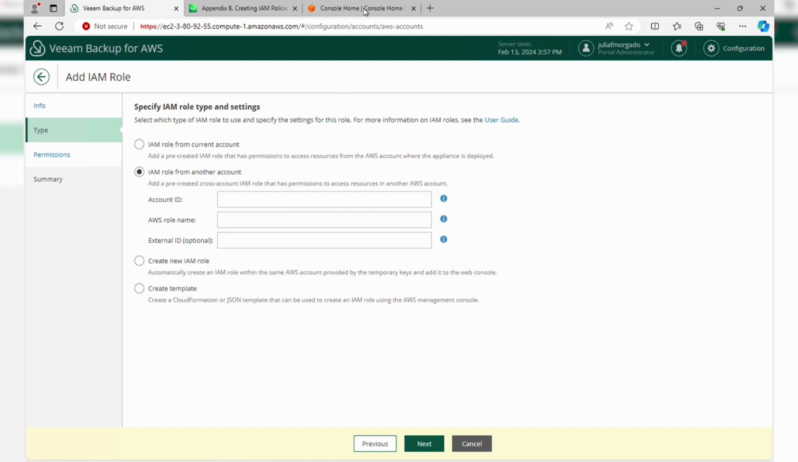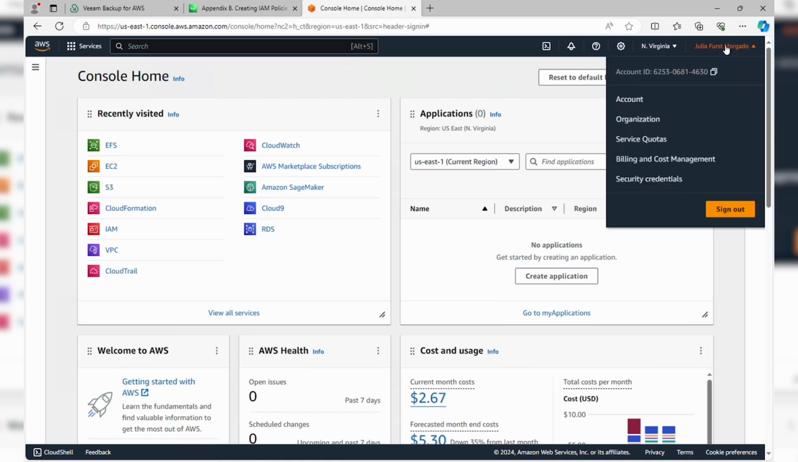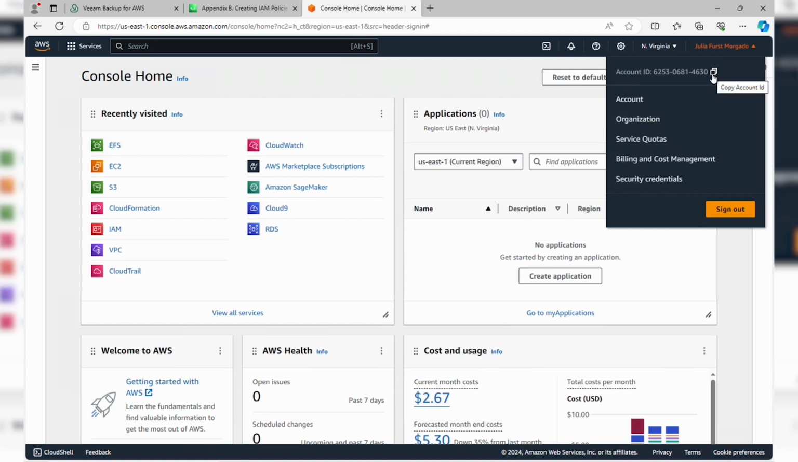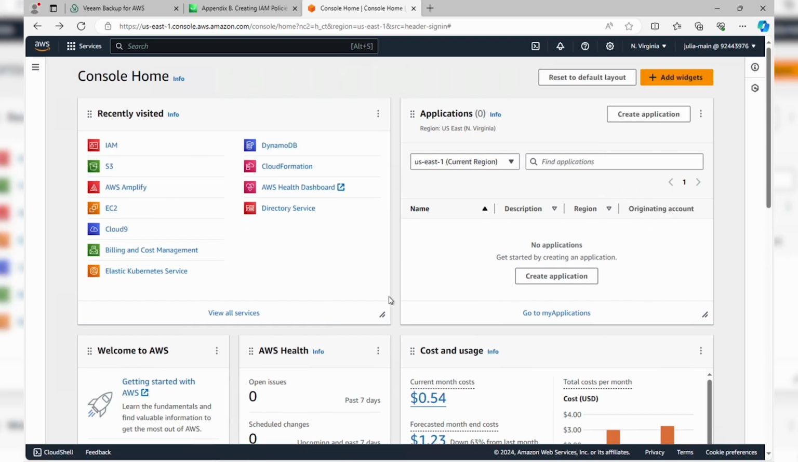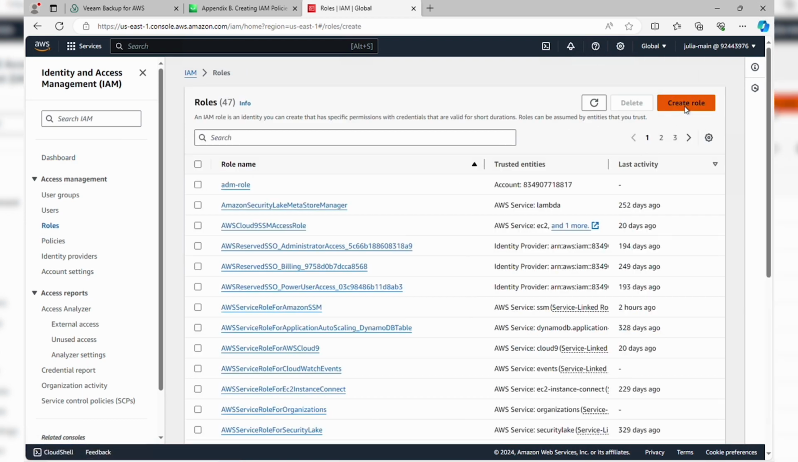So let's do it. First, you have to go to your account where your Veeam Backup for AWS resides. Copy the account ID and paste it somewhere because we're going to need it soon. Now let's log in into our disaster recovery account. Now, in our disaster recovery account, go to the IAM console. Under Access Management, click on Roles. Then click Create a Role.